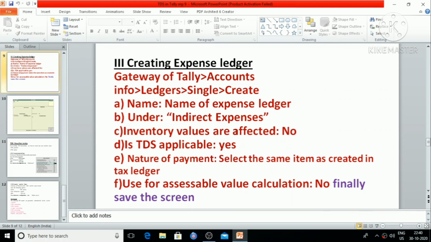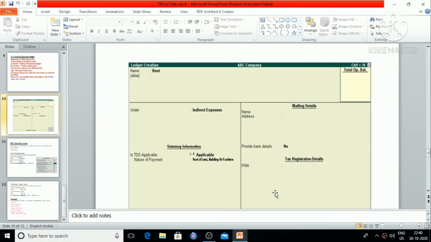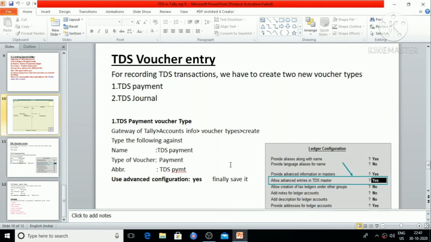Then is TDS applicable? That also you have to give yes. Nature of payment, you have to select this item from the list. Now I had told you in the last account. Then use assessable value for calculation, that you have to give no. Finally you have to save this screen also. The same is shown here. Say now here rent is the expense, and under it comes indirect expenses. Is TDS applicable? It is applicable. Nature of payment is rent of land, building, etc. This window we have to accept.